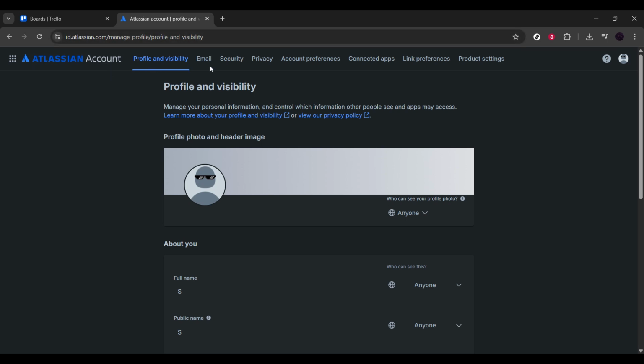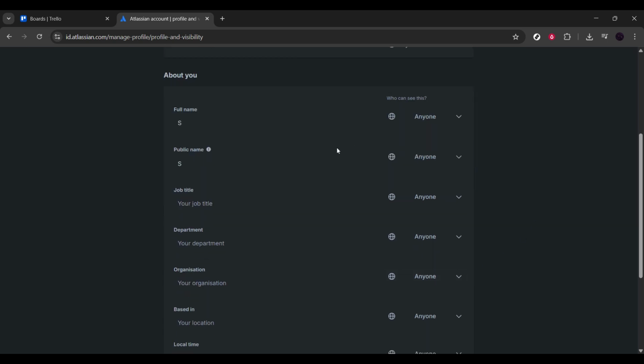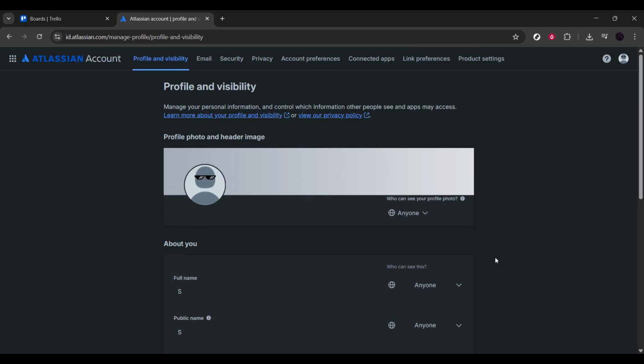From here, you can update your personal information, change your email address, manage your password, configure two-factor authentication, and adjust your account visibility settings. You can also manage connected apps and review your security activity, depending on your account permissions. This is especially useful if you use other Atlassian products like Jira, Confluence, or Bitbucket, because they all share the same Atlassian account. So instead of logging in separately through another site, you can simply access everything directly through Trello in just a few clicks.